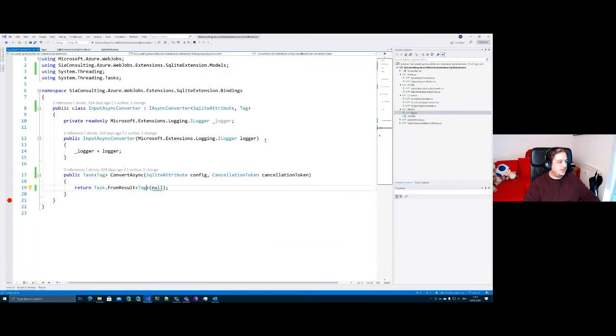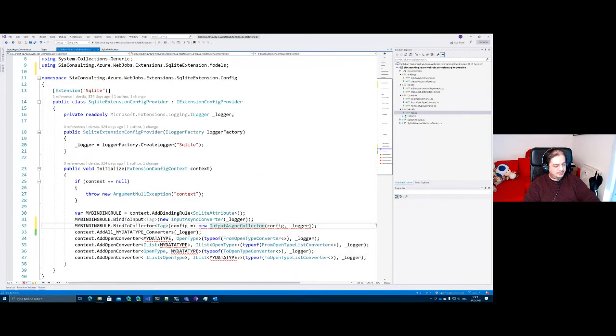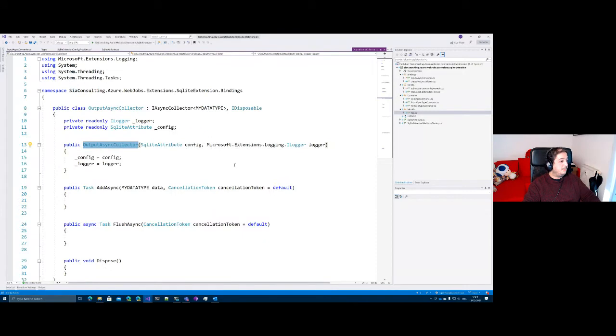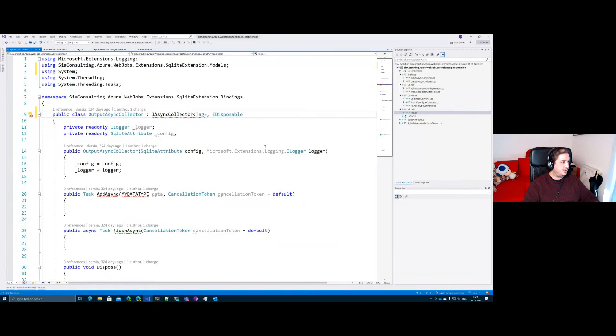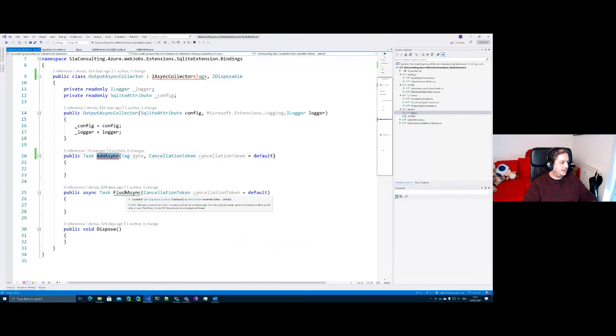Then when we look in our output collector, here we have the same thing. We have an interface, and we need to tell the interface what type we support. There we go. And then we need to implement basically two methods. One of the two is called AddAsync and one is called FlushAsync.